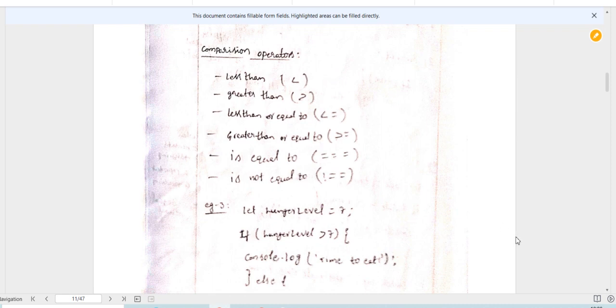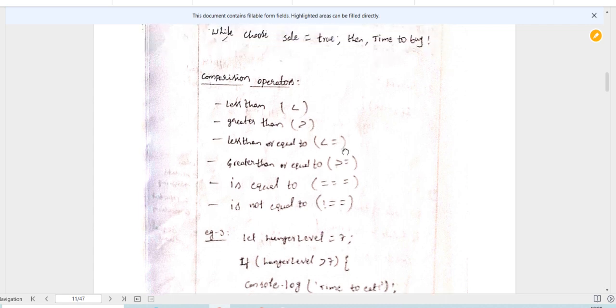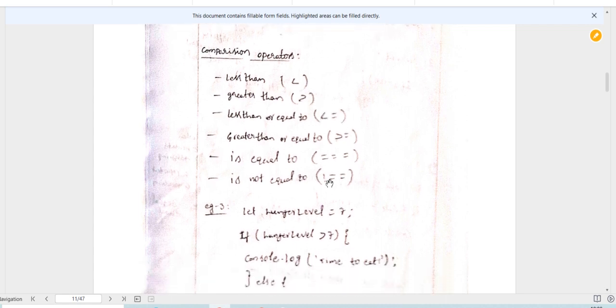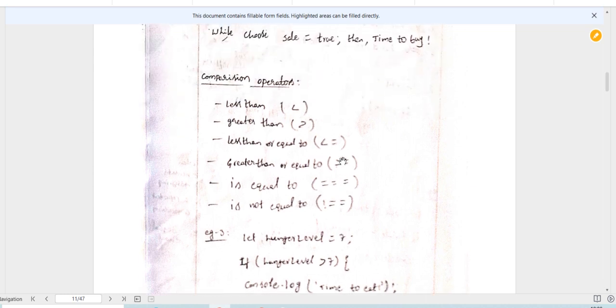So this is also important: comparison operators. So what are those? Those are less than, greater than, less than or equal to, greater than or equal to, triple equals, and not equals. So let you know about these comparison operators.